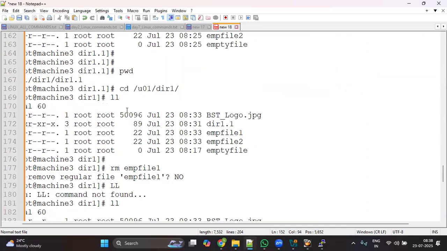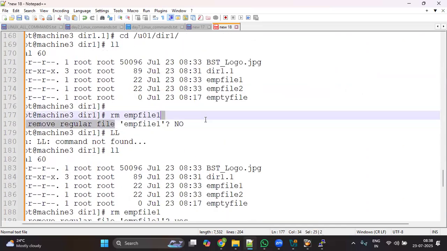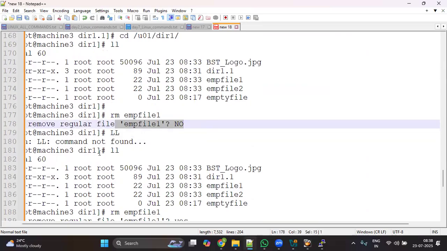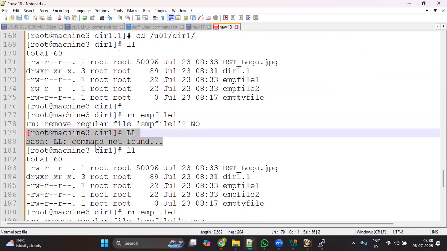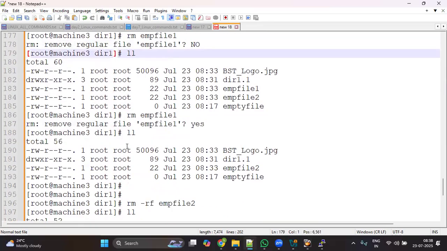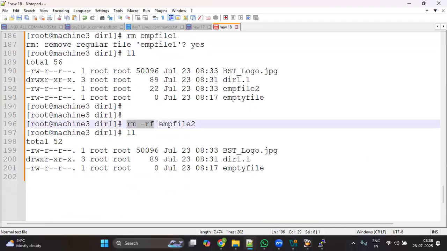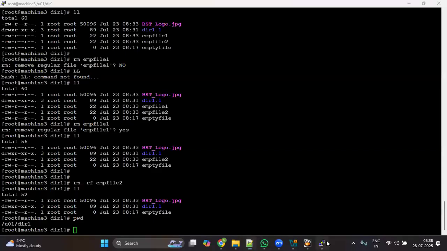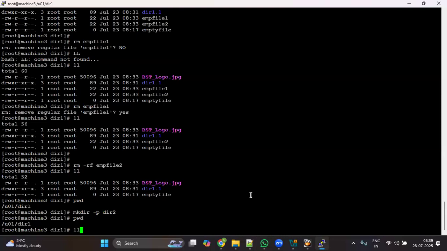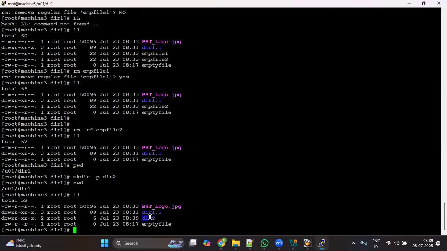When you use the rm command, it's asking yes or no. If you say no, it's not removing. If you respond with yes, it's going to remove them. When you use rm minus rf, without any user interaction, it's going to remove. Clear, any queries from anyone? Suppose let me create another directory, dir2. PWD. I created directory 2. I want to remove this directory. For removing a directory also, we can use rm minus rf.